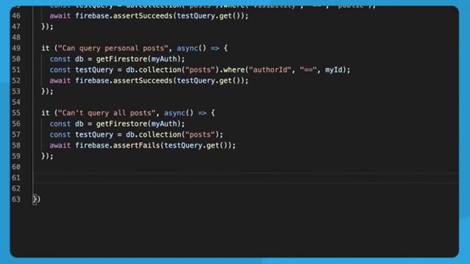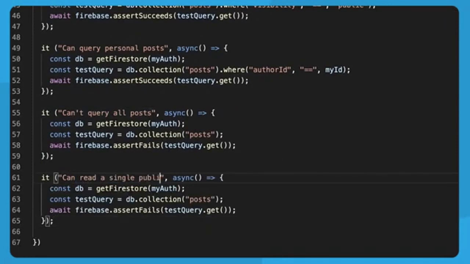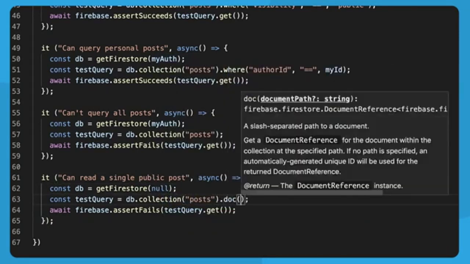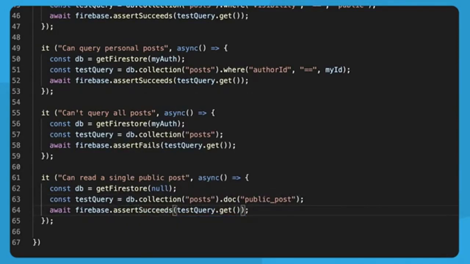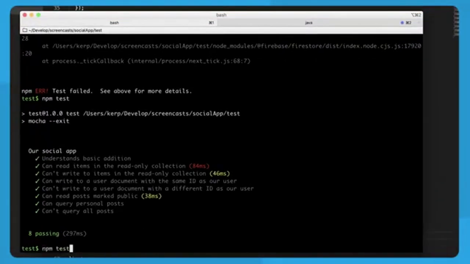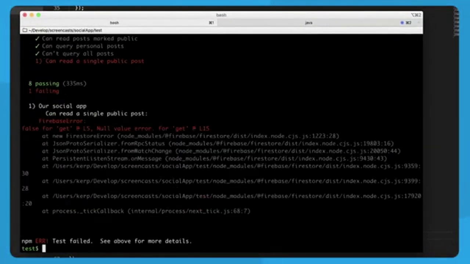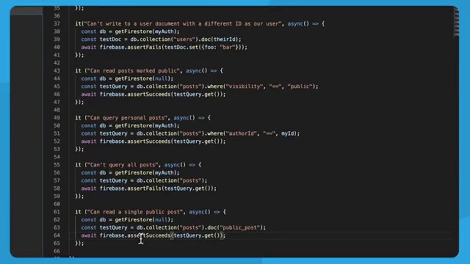Okay, let's look at a slightly different use case, and that is reading one specific document. So once again, let's access our database as a non-signed-in user, and we'll look at a specific document called public post. And we'll want to say that reading this post succeeds. Now, in theory, this test should work if our document were listed as public. This is an individual document get. So unlike the query examples above, we are allowed to look at the underlying data. So if we have a document with the ID of public post whose visibility is set to public, this test will pass. But I run it, and of course it fails. And that's because this theoretical document doesn't actually exist, so there's no visibility field to check.